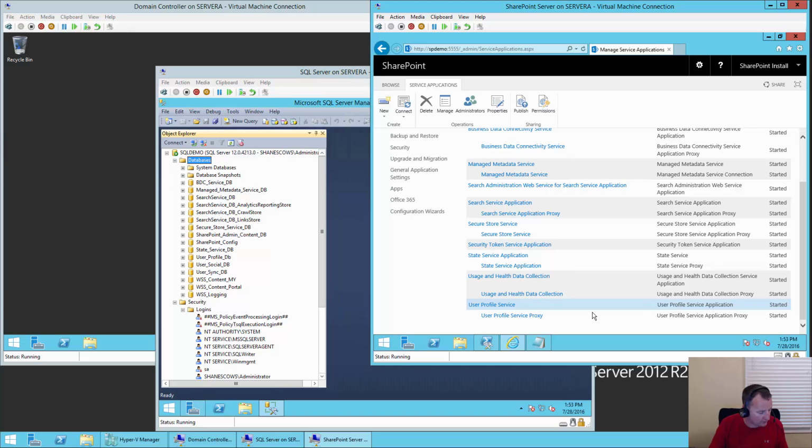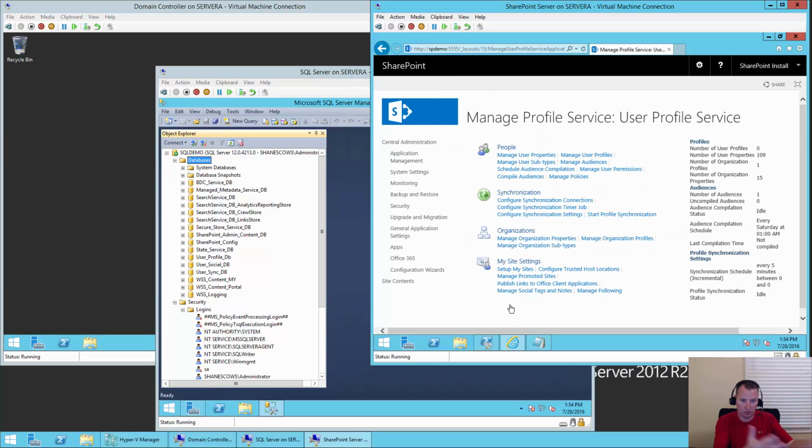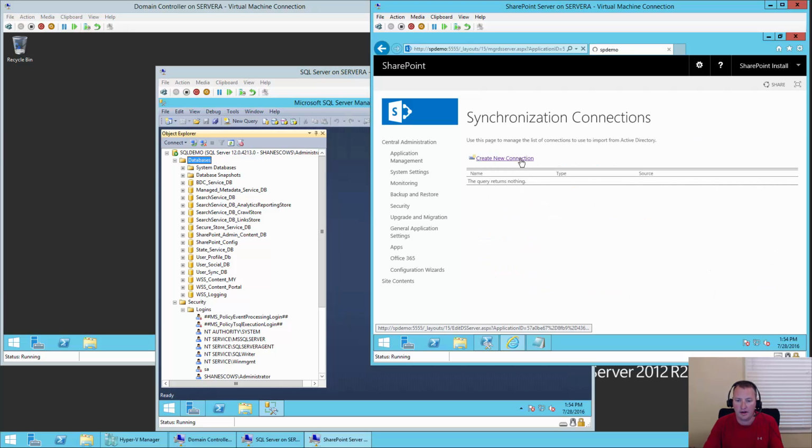And I believe that brings us, checking my little list here, to now we're going to go into the user profile service. And now we need to configure our syncs. We need to go and pull data from AD. Right now the number of user profiles is 0. We need to remedy that. So we're going to say configure synchronization connections. We're going to say create new connection.